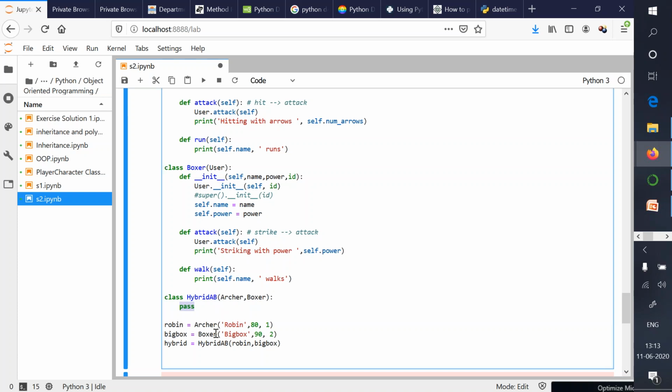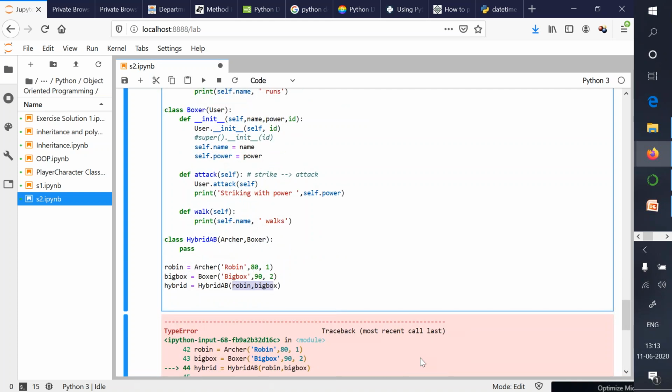Now, how to get around this problem is that here you should not mention that hybrid is a combination of Robin and big box. Instead, this hybrid needs to have its own name. It needs to have its own number of arrows. It needs to have its own power, and it needs to have its own ID also.